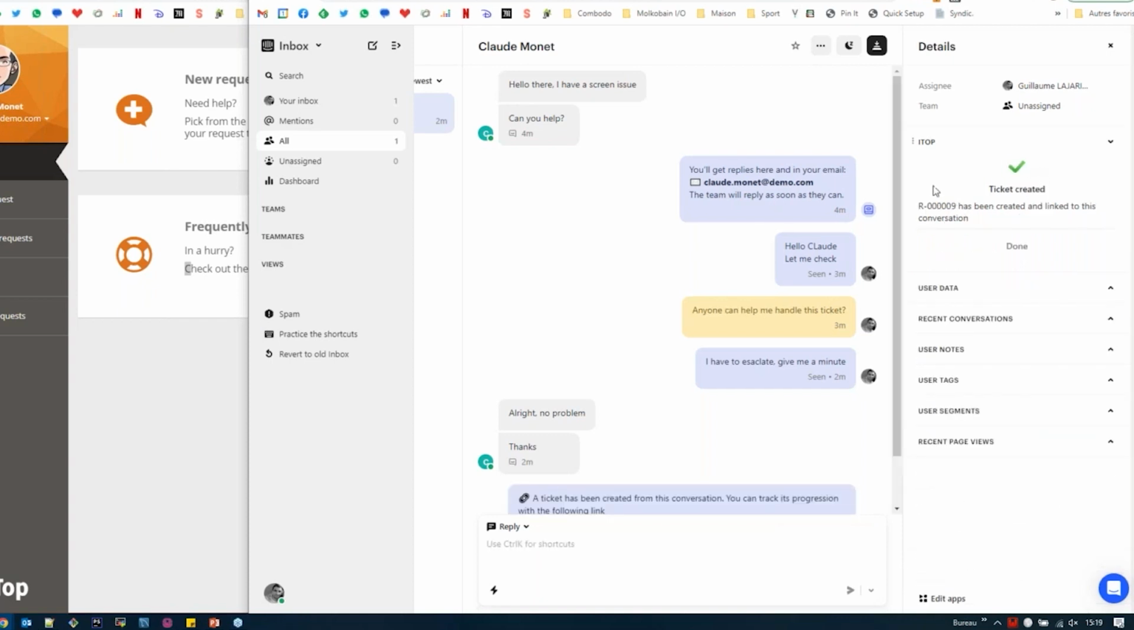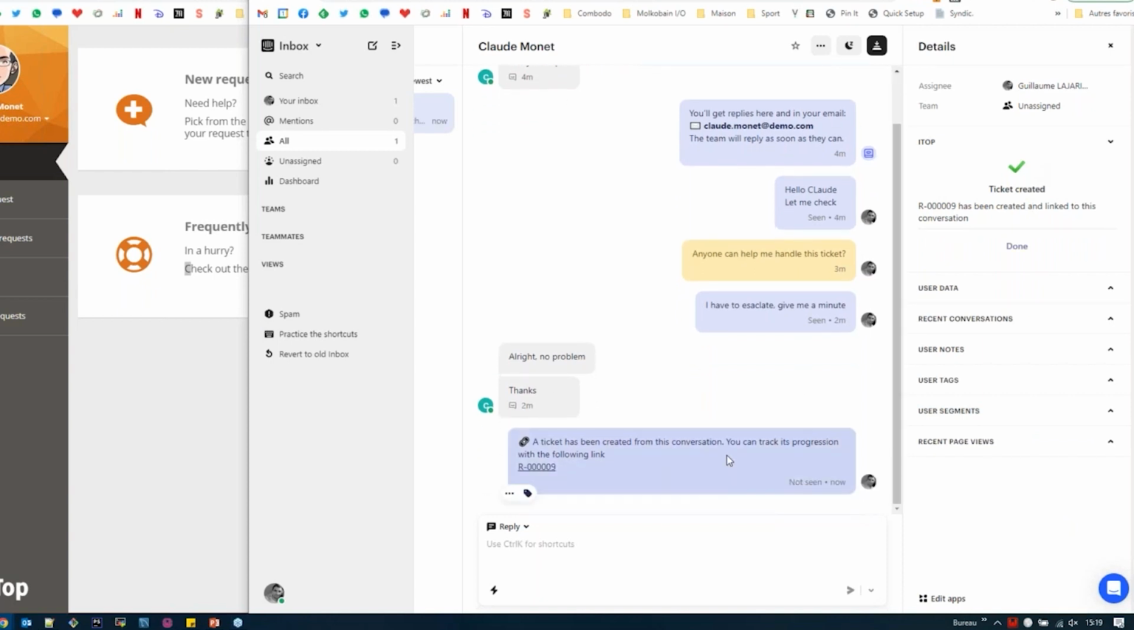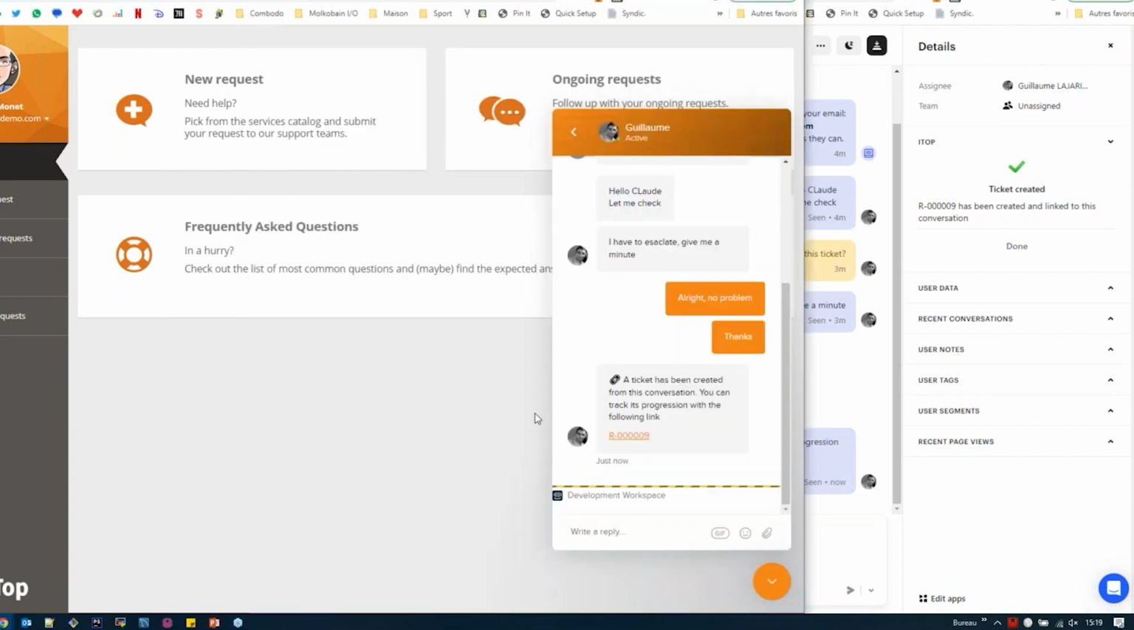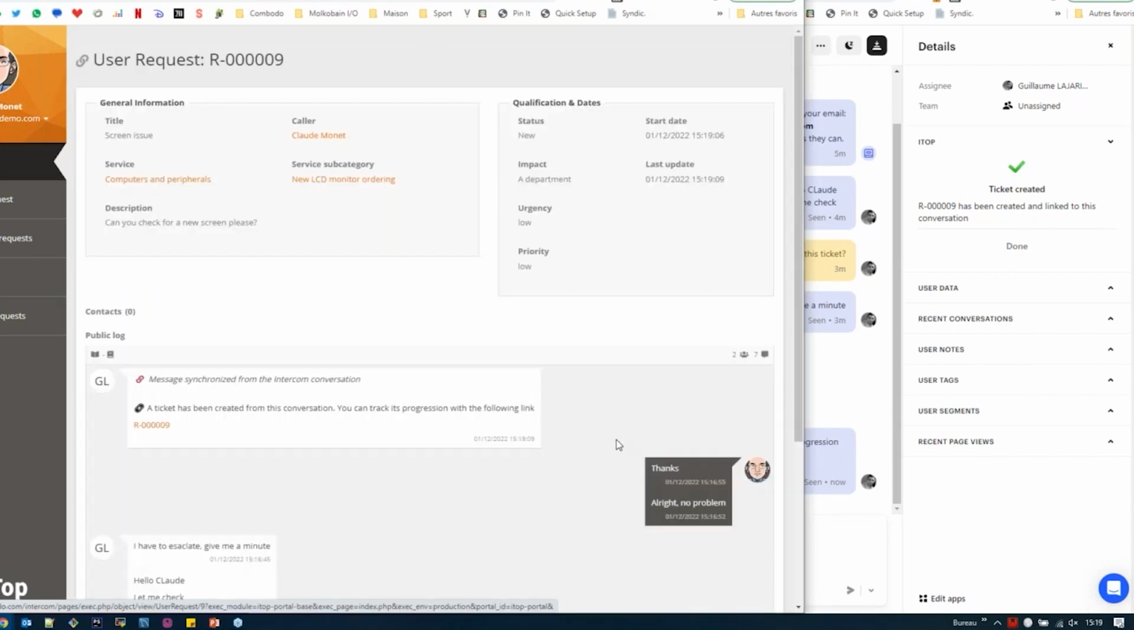So the ticket has been created, and as I said before, one of the integration features of Intercom allows it to automatically send a message to the end user, informing him that the ticket has been created and that he can access it through this hyperlink. This is great because it saves some time for the support agent. As the customer, I can click on it and directly open the ticket.